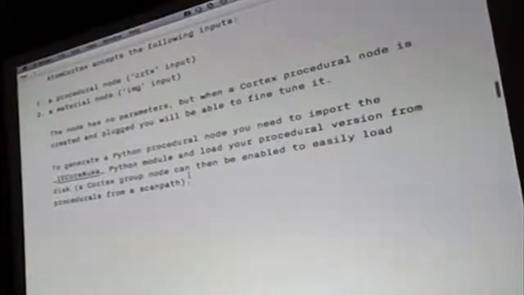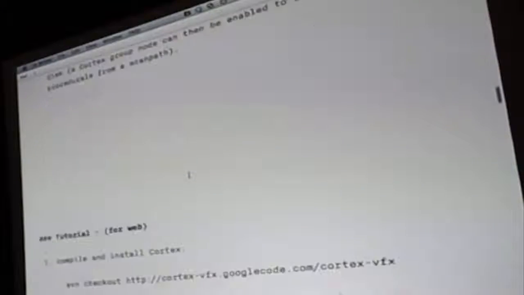And what we do is, when there is a script, we just basically load procedurals from a scan tab. I will show it in a video. So this is a tutorial for the web. I'm not going to show it. So before showing the video, let's show the video first.